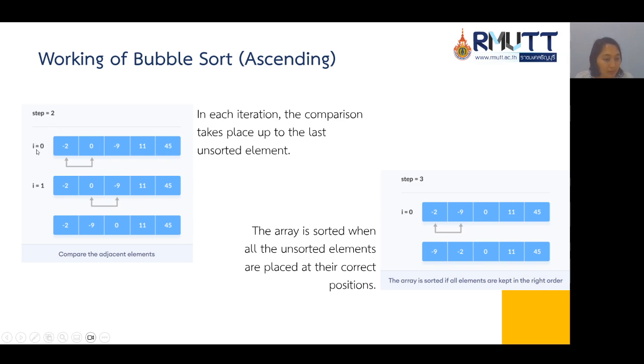This is the next iteration. Compare again the first with the second element, and then compare again the second with the third element, and so on. And then the next iteration is the same process, and the array is sorted when all the unsorted elements are placed at their correct position, like shown in this one. This is already sorted: -9, -2, 0, 11, and 45.